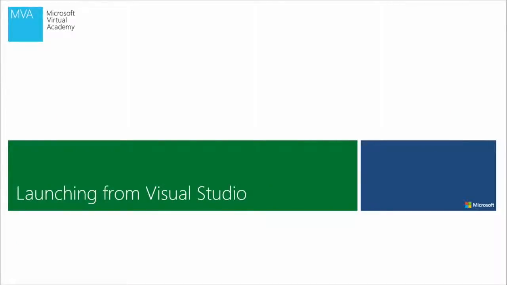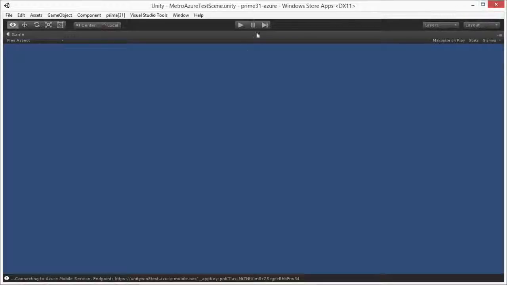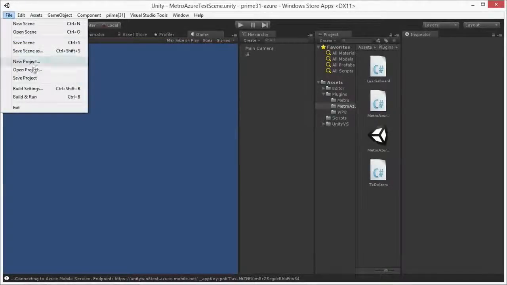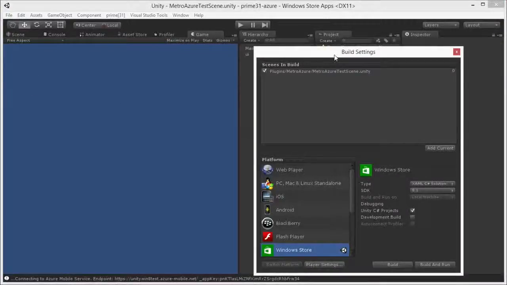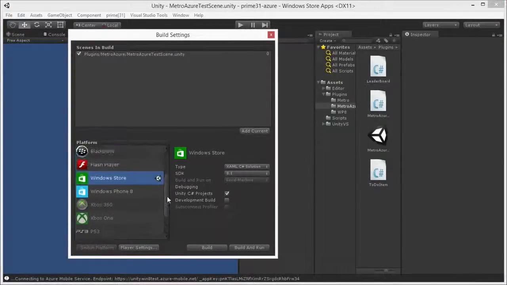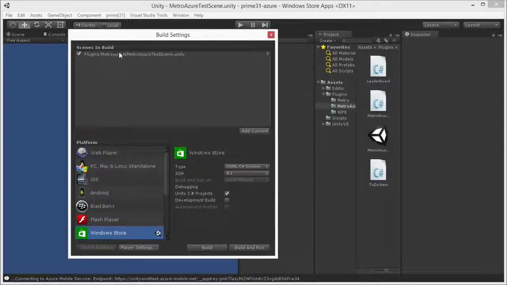So you have installing the plugin. We have our plugin, or our scene, at least up and running. Now I've actually got to build this project. So I go up here to File, Build Settings. Look at all those platforms. That's right, it's one of the selling points behind Unity for us, right? You see I've already gone ahead and included the current scene I have right here. This is my Metro Azure test scene.